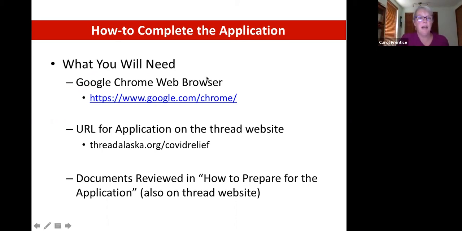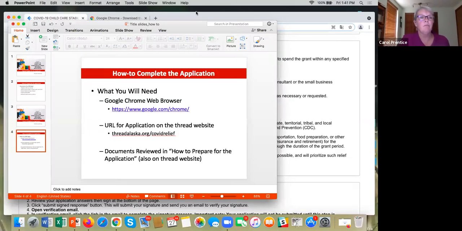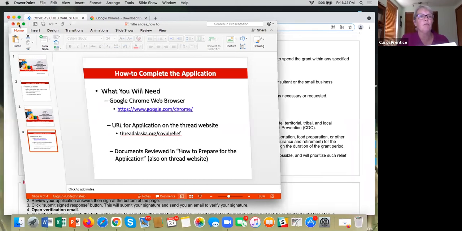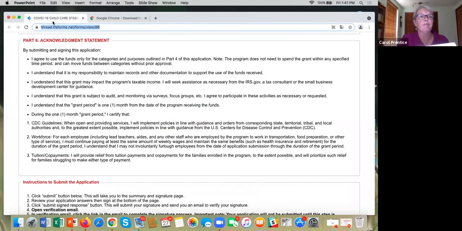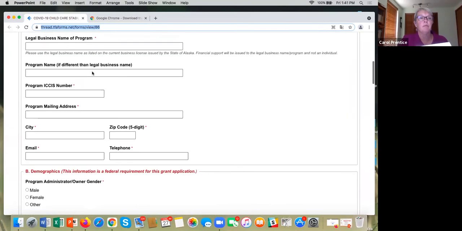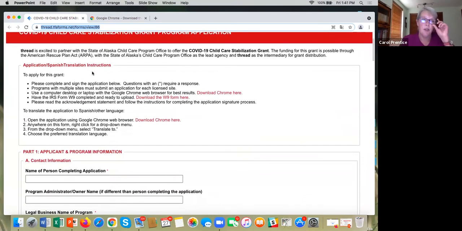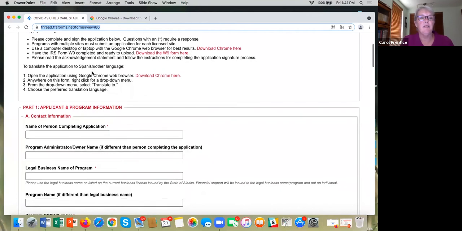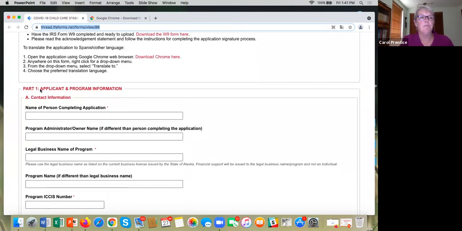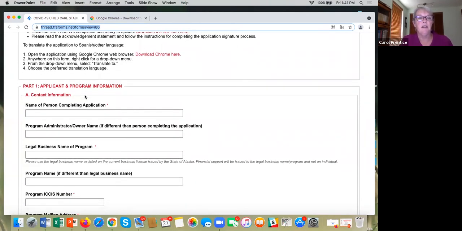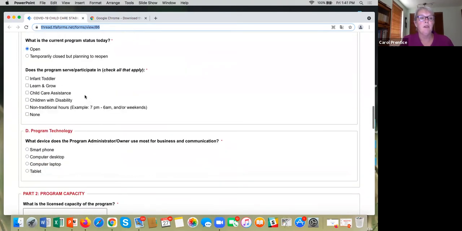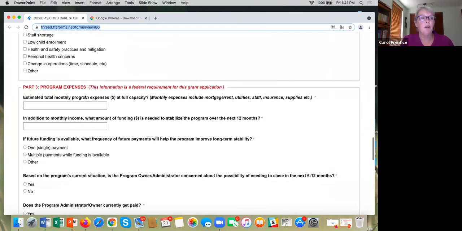So let's pull up the application. Okay, the application is in 6 parts. I'll scroll quickly down the screen so that you can get an idea of the various parts in the application. Part 1 is the applicant and program information, which is actually the longest part.